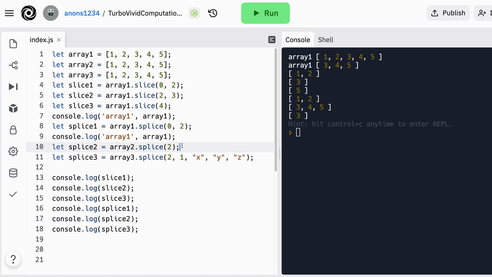For splice 2 here, we want to splice array 2 at index 2. Because we did not pass in a second argument, we did not specify how many elements we want removed. So what this will do is just remove all the elements in the array starting from index 2 till the end. This is why we get 3, 4, and 5 logged out to the console here.